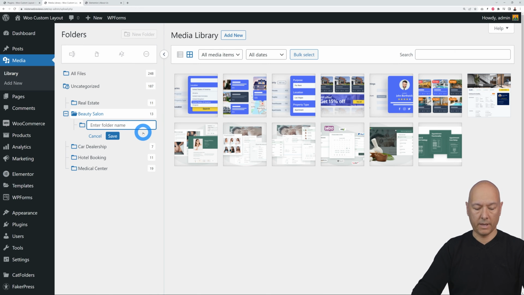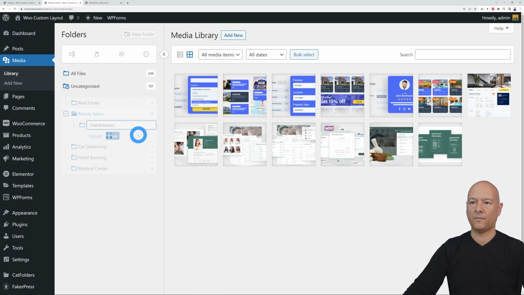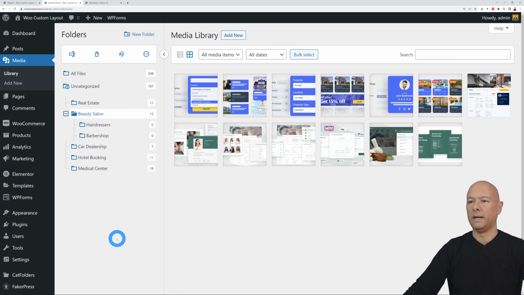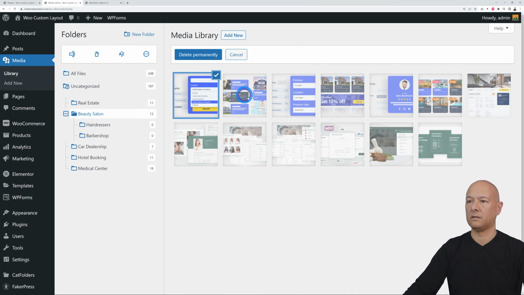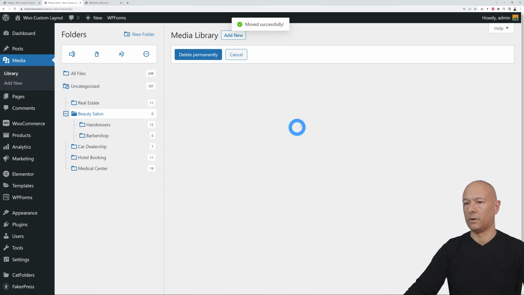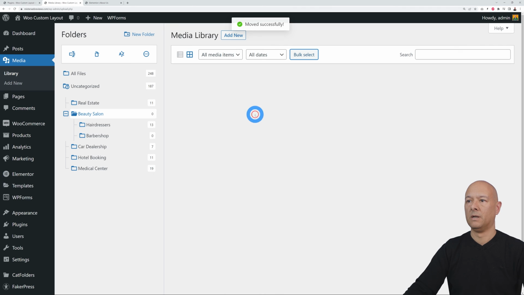So let's start maybe with hairdressers. Okay, save. And let's add a second one. So barbers, maybe this time, okay? There you go, barbershop. And now we can add our different images. So again, we can bulk select them all. As you can see at the moment, these are under the beauty salon. Maybe you want to move them into hairdressers. Again, you can bulk select, select them all, then drag and drop them in hairdressers. Very good. And then we can do the same with the other one.